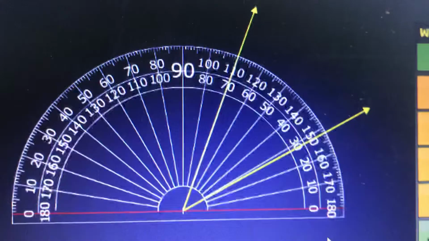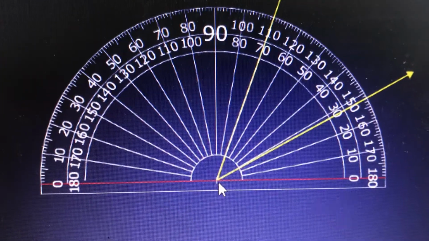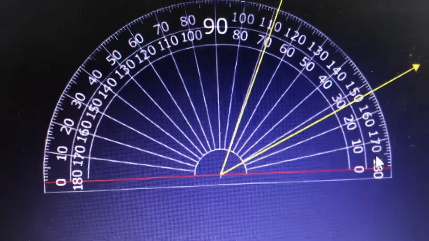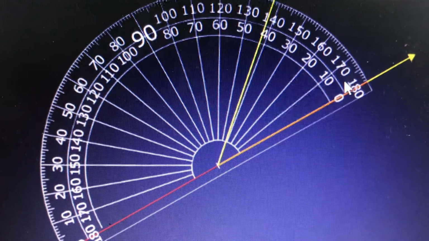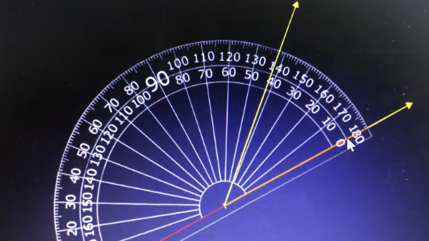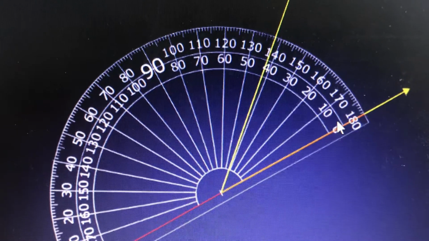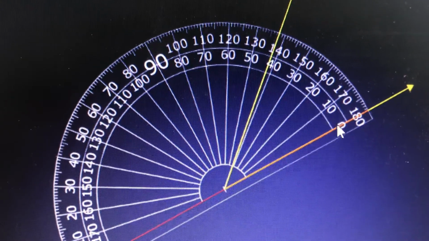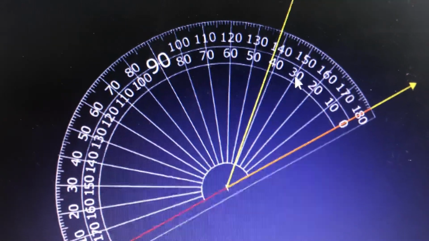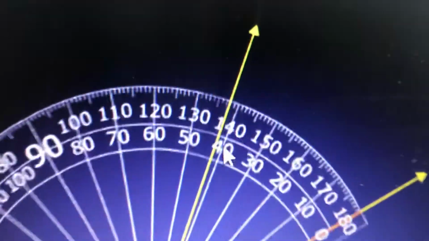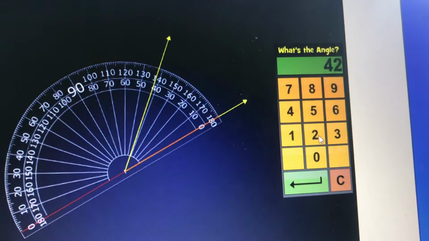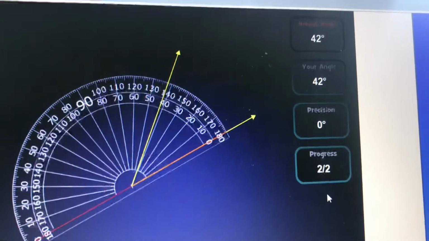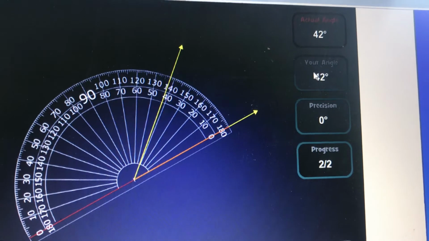So I'm going to go in again. Obviously, we're right on that point in the middle there, right in the bottom of our corner, which is good. I'm going to grab hold of that protractor and move it right round, so it's sat on that 0, okay? And then we're going to go all the way. So we're not going from that 180, we're going from that 0. So I've got 10, 20, 30, 40. And if we get a little bit closer, 41, 42. So I can put my 42 in there. Let's see if I got it this time. Yeah, so actual angle is 42, your angle 42.